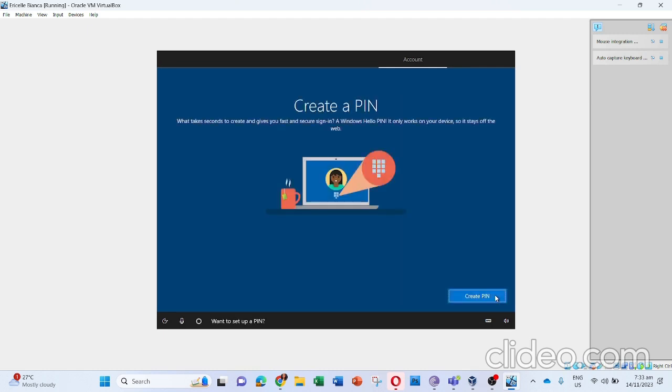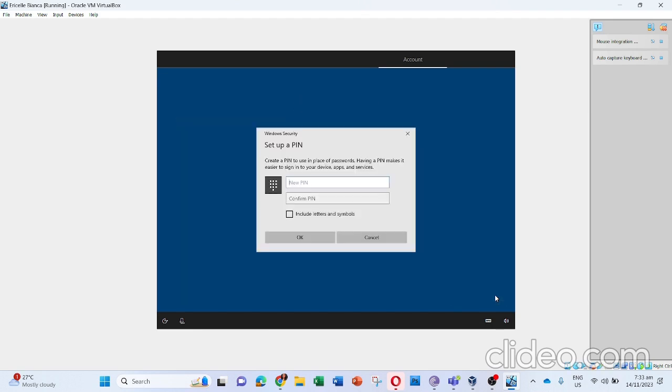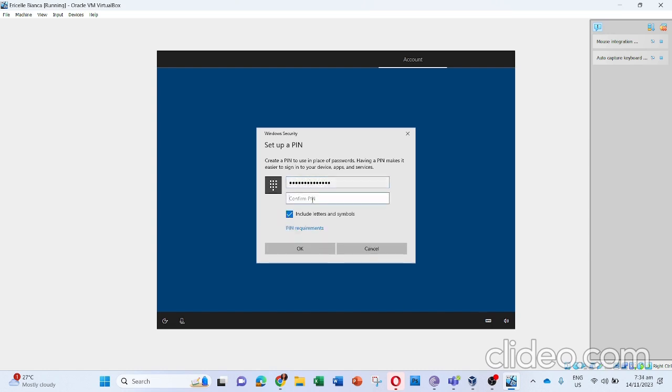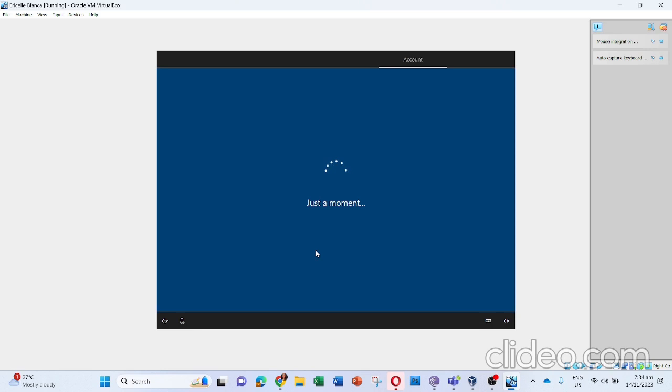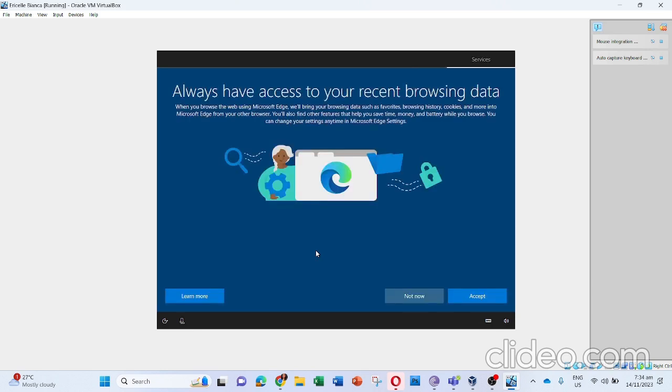Want to set up a PIN? Then, create the PIN. Yung mismong security password ng device. So, any PIN. Pwedeng mag-include ng letters and symbols. So, ako, ang ginagawa kong password is may kasamang capital letter, small letter, numbers, and symbols. Then, click OK. Then, always have access to your recent browsing data. Okay, not now muna for this time.